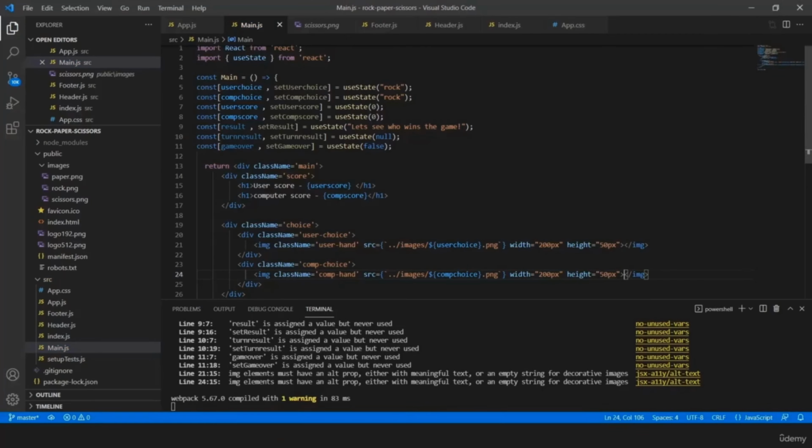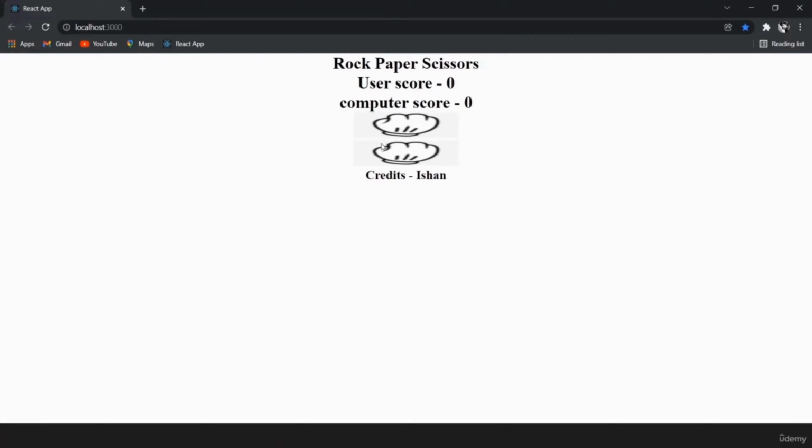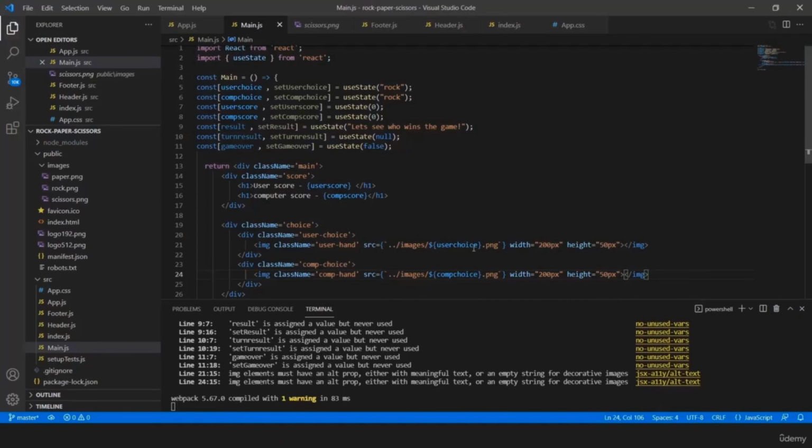Now when we look at our browser, we will see the photos of two rocks, and these will change respectively by whatever the user has chosen and whatever choice the computer has generated for itself. So these will be dynamic values, and they will change with respect to user choice and computer choice.